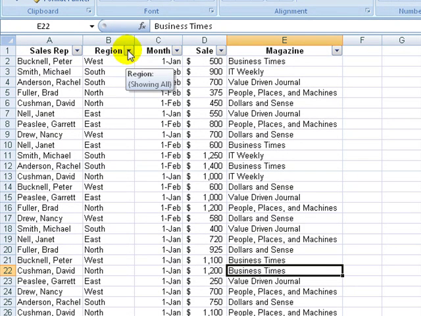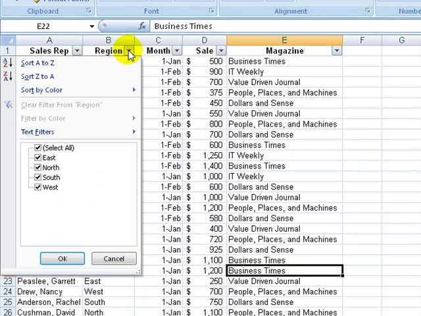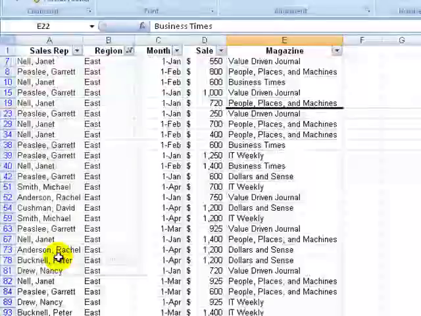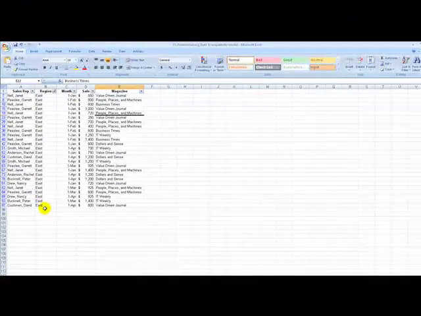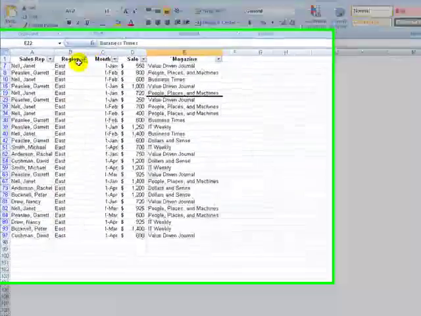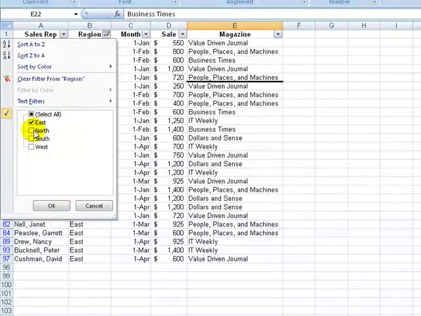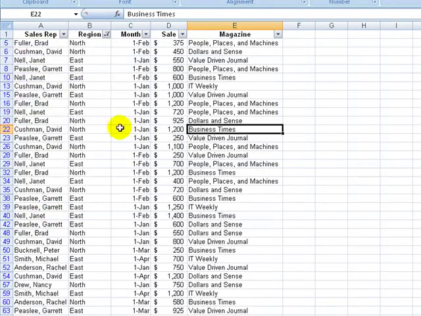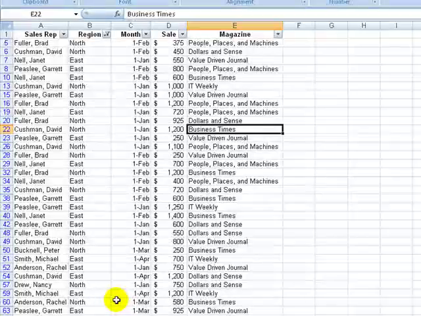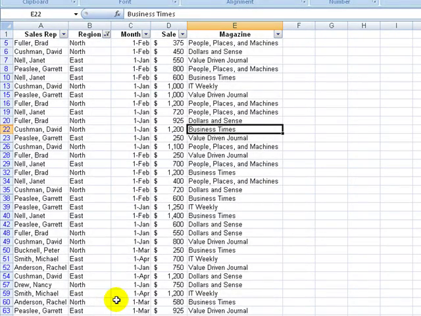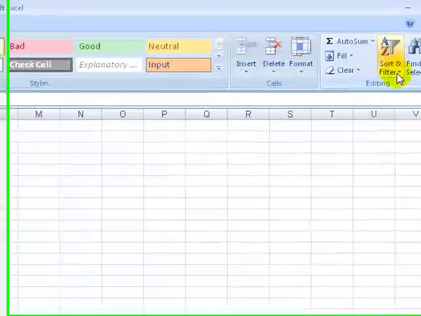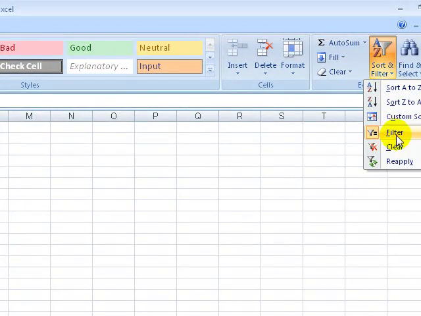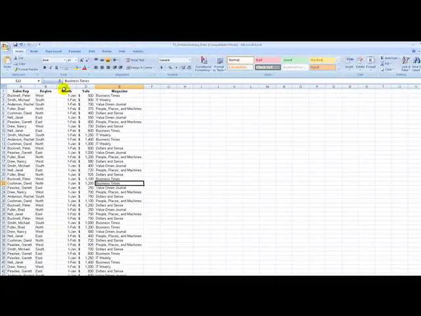To take a look at only the eastern region, we would click the drop down box, remove the Select All, and let's just select East. It will then limit the records shown to those from the east. You can selectively turn on additional entries, and now we're looking at the east and the north. To turn off the autofilter, just go back here and select Filter again, and the autofilter is removed.